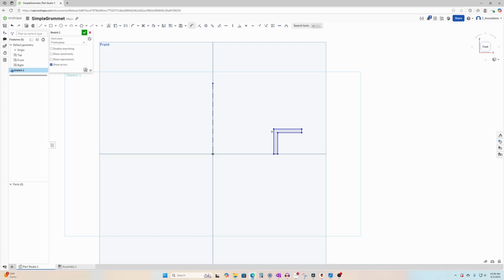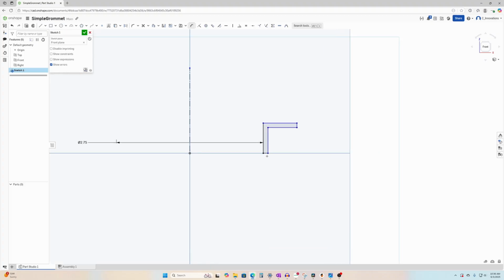So now I'm going to just do the diameters. I'm going to hit the D button, or you can just go up here and select dimension. I'll left click that line, left click the center. And you may notice that if I drag it over to the side, it gives me the diameter dimension. If I were to bring it here, it would be the radius. We'll do diameter. So let's call that 2.75, for example.